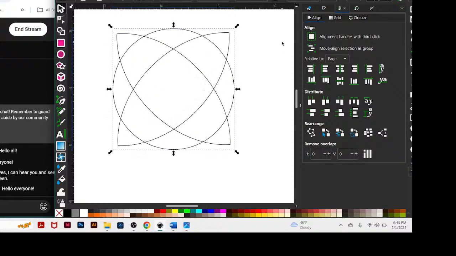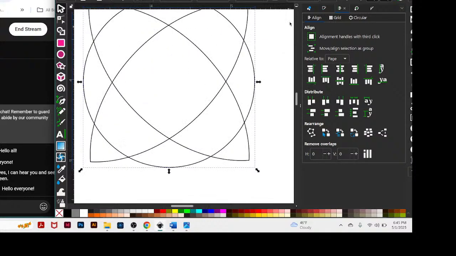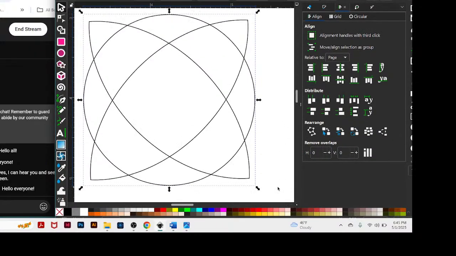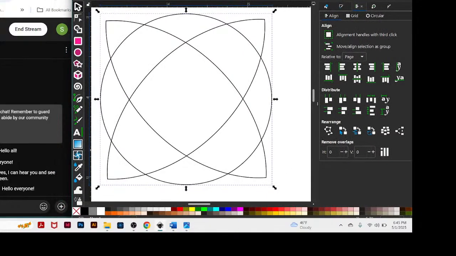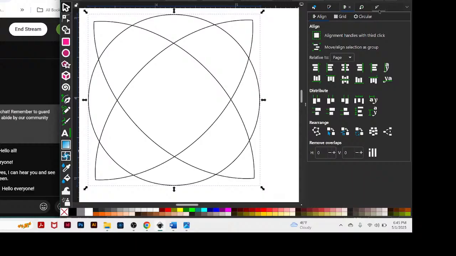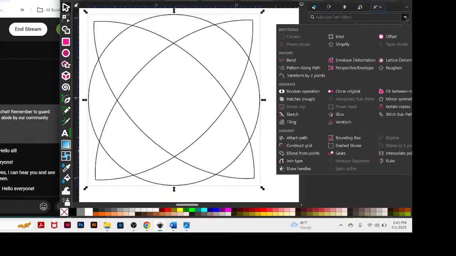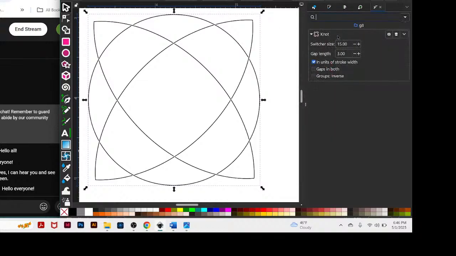My lines are really thin, so I'm gonna really get this bigger. We might not see quite all of it, but I guess we can. And now I'm going to go to path, select my down arrow. You have all the different categories, and the knot tool is up under the edit tools.